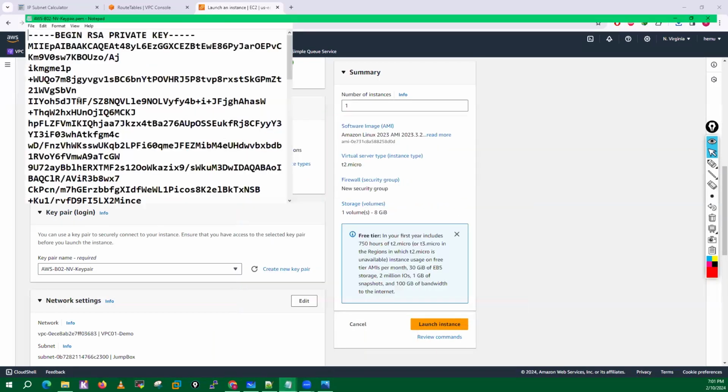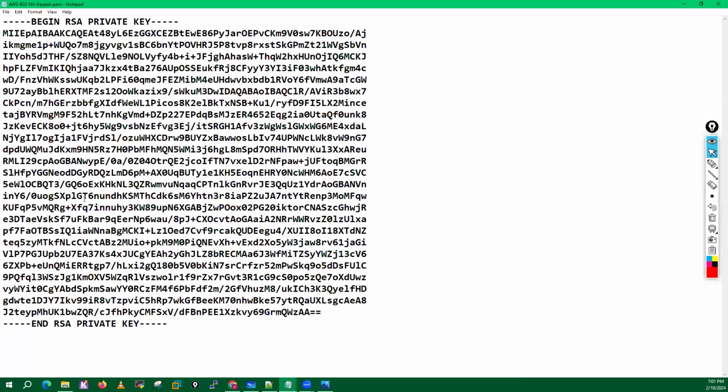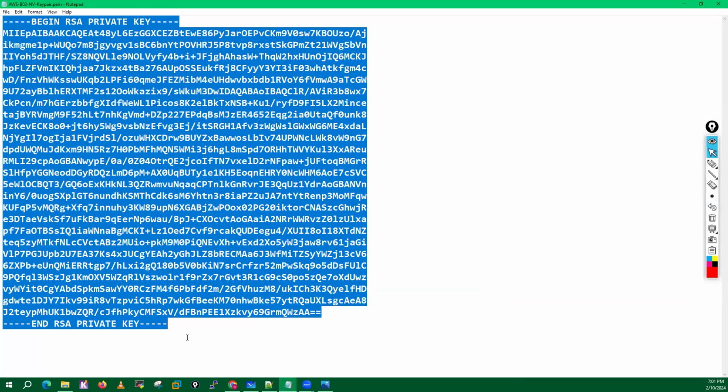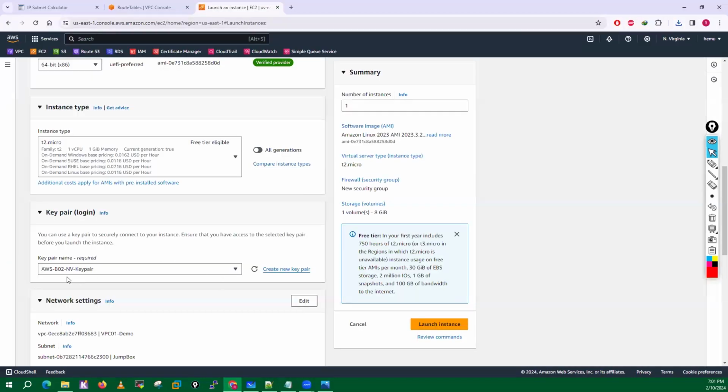So guys, this key pair is just a private key. It is just a private key, nothing more than that. Okay, just remember. Now, I will select this AWS batch 2 North Virginia region key pair.